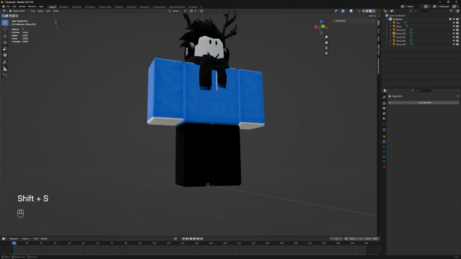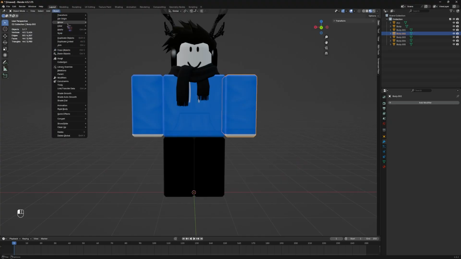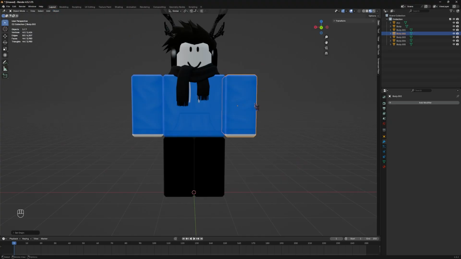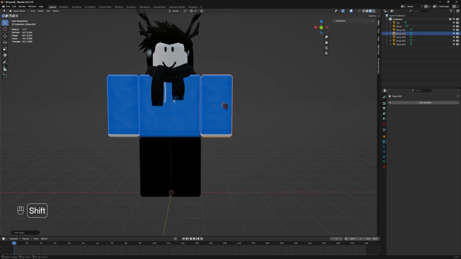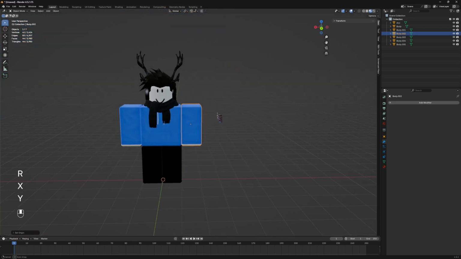Cursor. That's a cursor. So what we can do is select whatever you're gonna move, click on object, set origin, and origin to geometry. You see that little orange dot? It moves it, and you can now rotate it from that part.